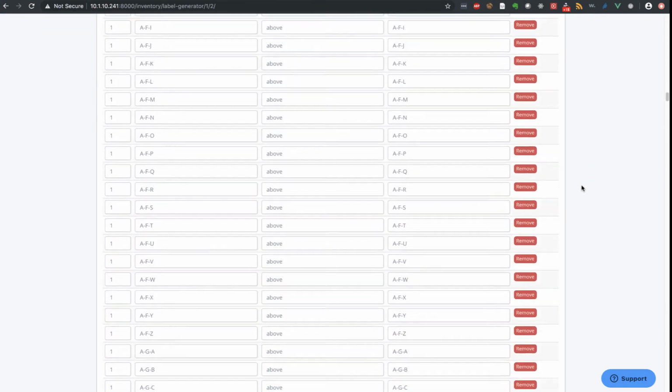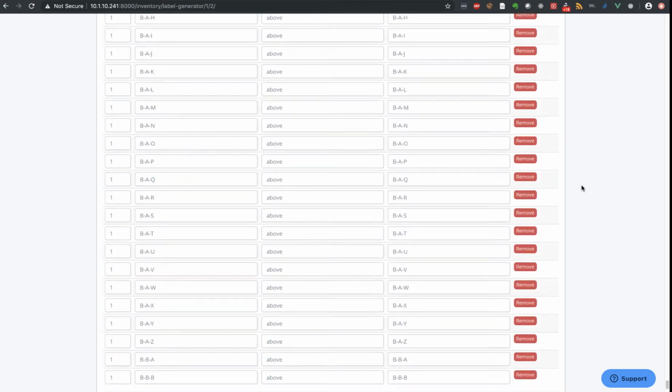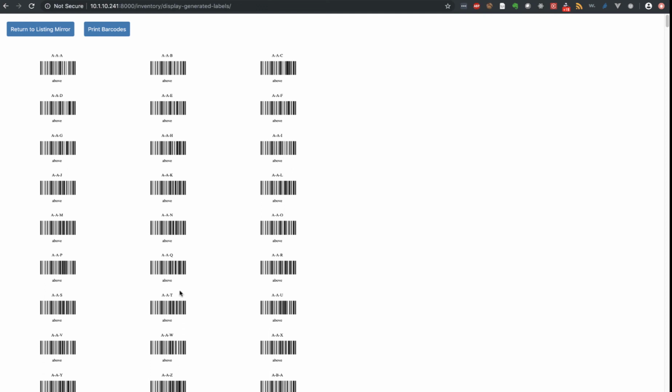We'll scroll down just to make sure that I got all the way to BBB. Great, BBB is included. I'll click preview barcodes. It will take me to the next page, and here we go again. In the 30 up format right here, I have my location AAA, and it's indicating that it is above this barcode. Again, the barcode value is this value right here. So that's 2 easy ways to make barcodes within Inventory Mirror.